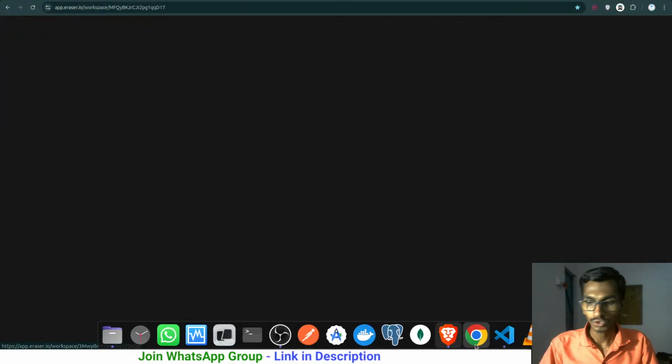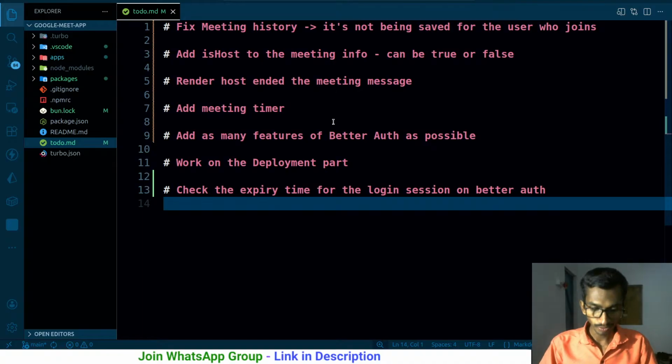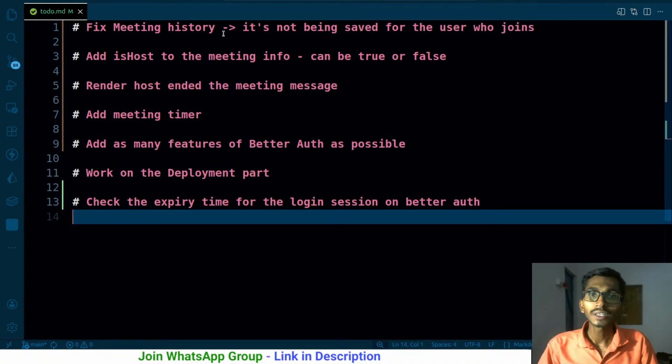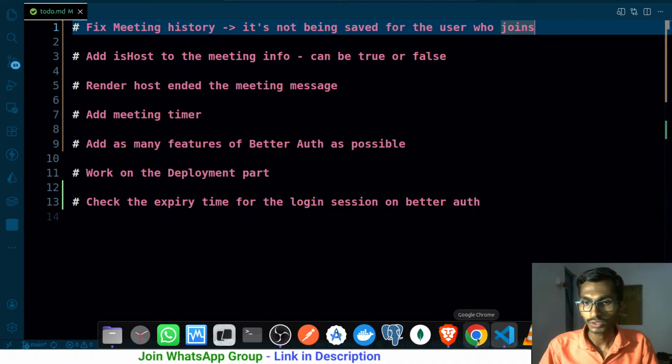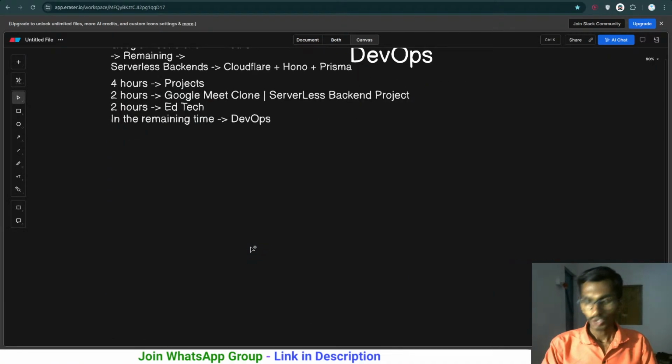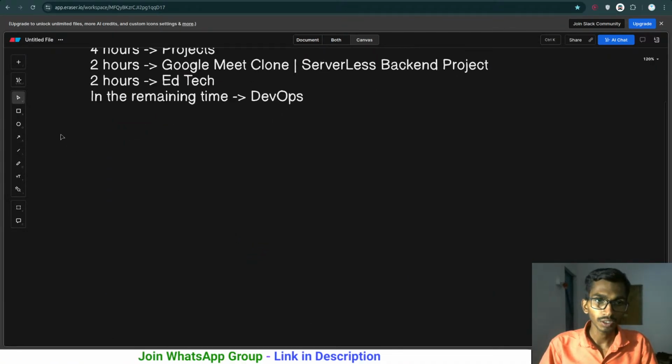Okay, coming back to this one, let's talk about the to-dos. So these are the to-dos, by the way, that I had. Fixed meeting history, it's not being saved for the user who joins. So it is not being saved ultimately over here. So that should be the overall goal. The goal is going to be like this.